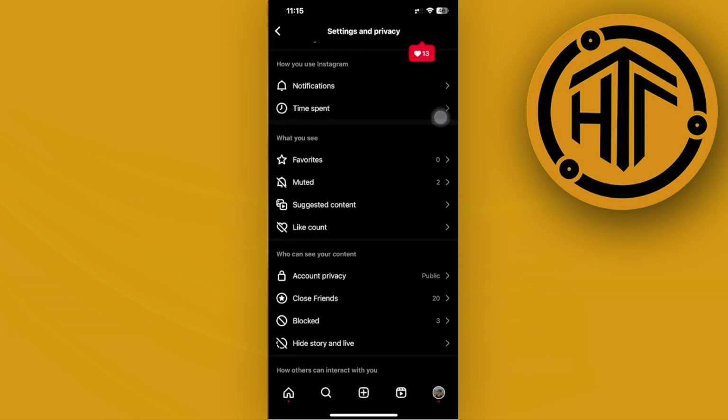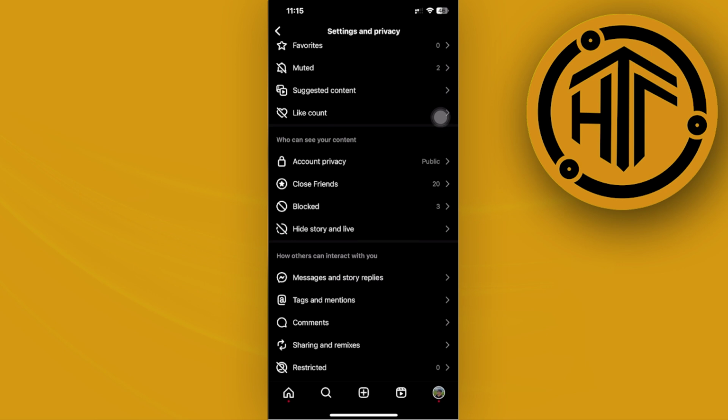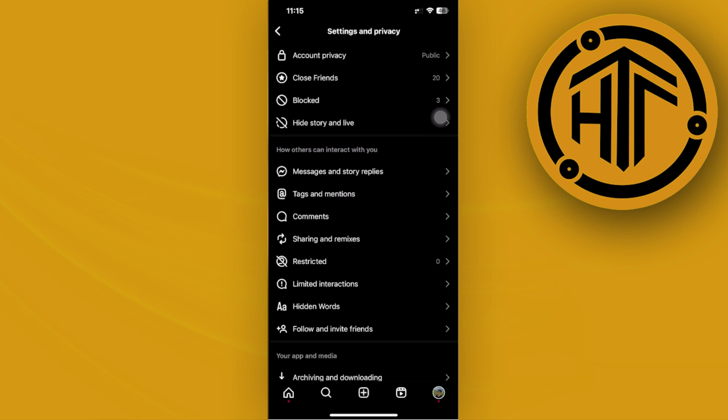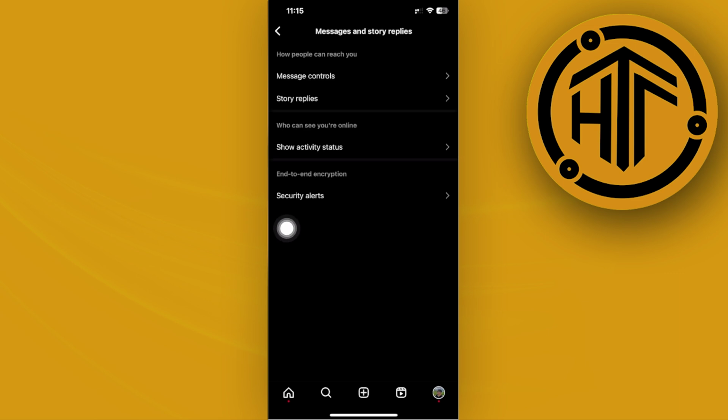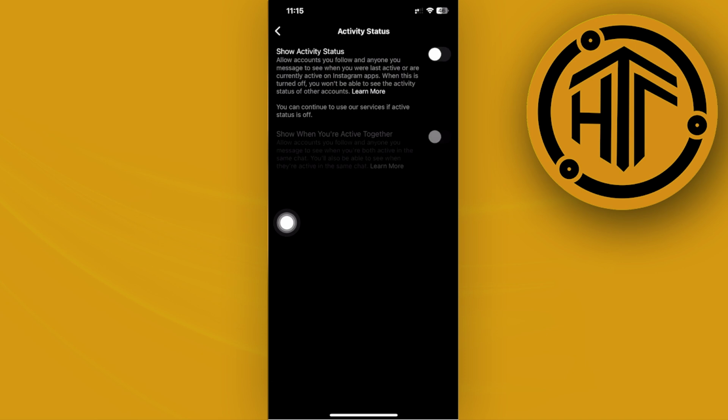Now, once you're here, I would like you to locate the option to change your activity status. So let's tap on messages and story replies, and let's tap on this option called show activity status. Now, I want you to make sure that this option is turned off so that, of course, you can hide your activity status, and this also includes the option to hide your last seen on Instagram. So make sure guys that this is turned off, and that's basically it for this video.